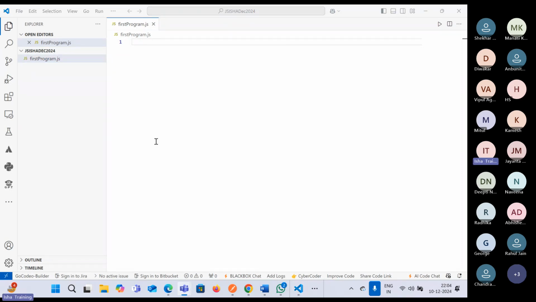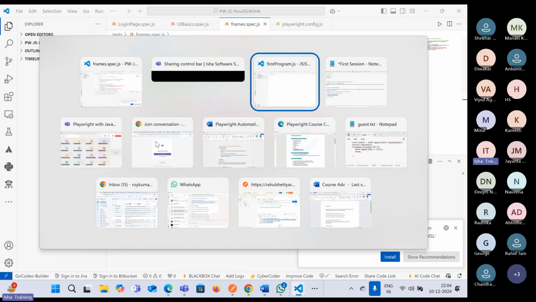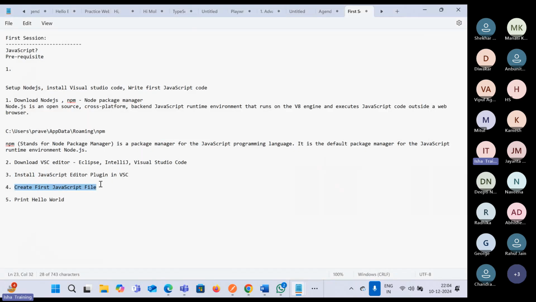So if you see in our agenda of the session, we have also completed the fourth step, which is creating the first JavaScript file.